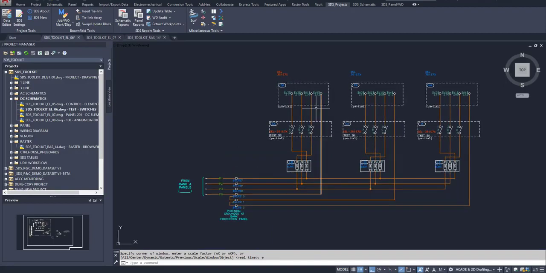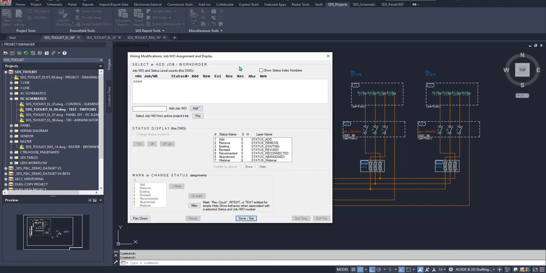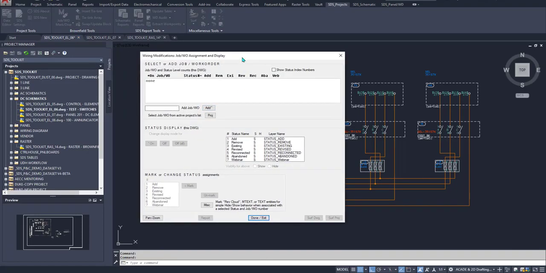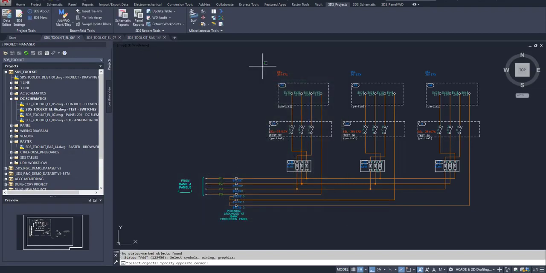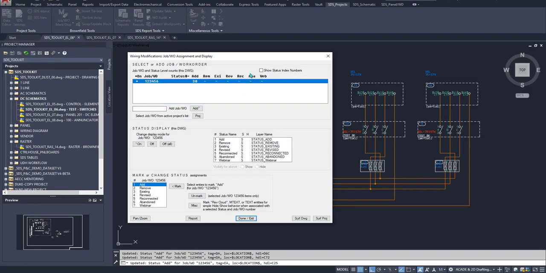This tool allows you to mark up your existing drawings and manage the changes that take place during a work order. You can see I've started the Wiring Modifications tool, and I'm going to add a new work order to this project. Once I have created that job work order number, I can now select it and come down to our Mark or Change Status area where I can start marking entities in the drawing to indicate the various steps of the project. For example, these items I have now marked as Add.